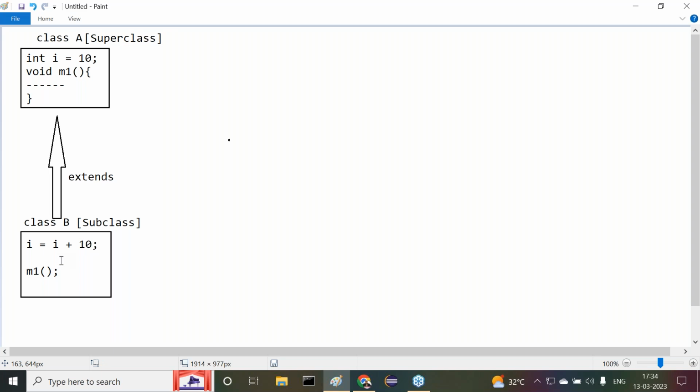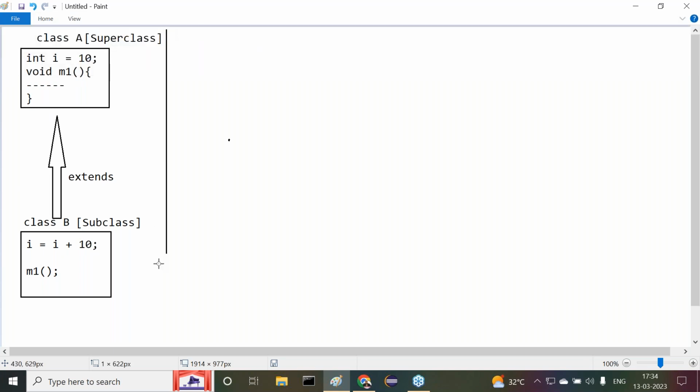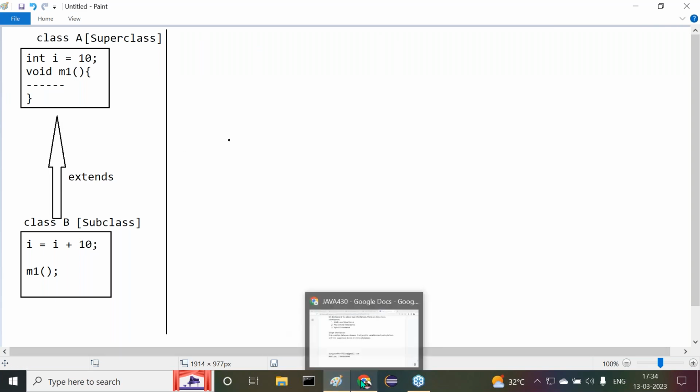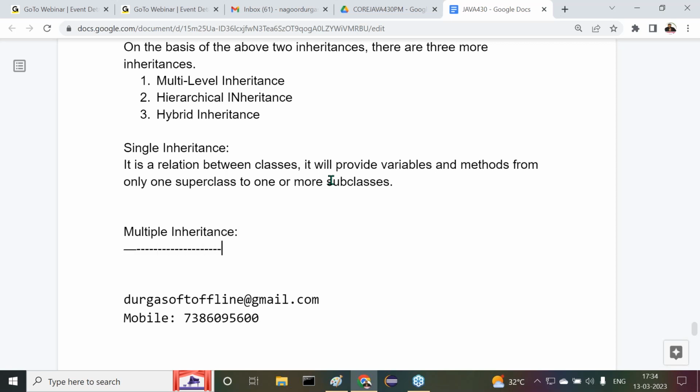Guys, all of you are getting it or not? Now tell me here, how many superclasses are available? Come on, how many superclasses are available? Only one superclass. But how many subclasses are available? One, or any number of subclasses are available. This is exactly the meaning of single inheritance. Right, that's okay, fine. This diagram I will paste in the document. Don't worry about it. The definition is okay. Now let's move on to the second one, multiple inheritance.